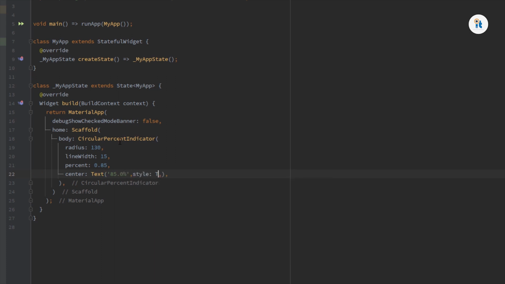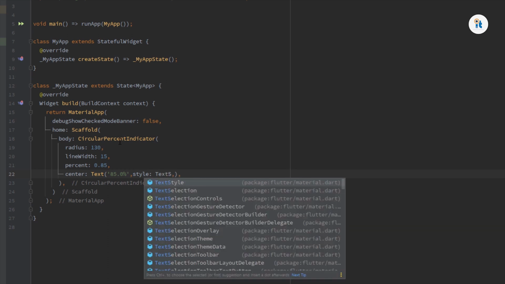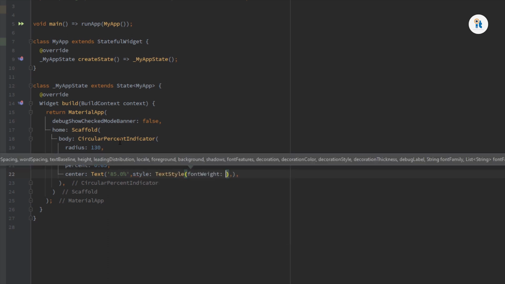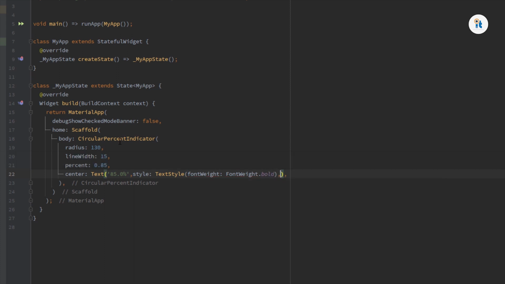85.0%. You can give style to this. Or you can use bold. It's bold. You can also change the font size.